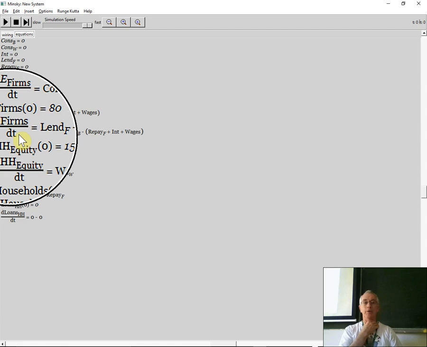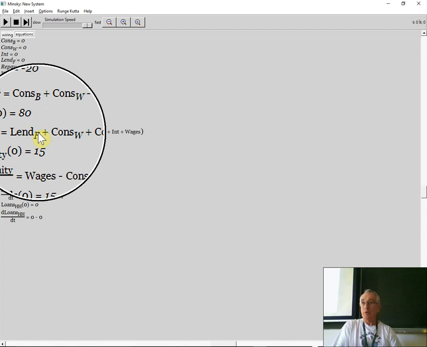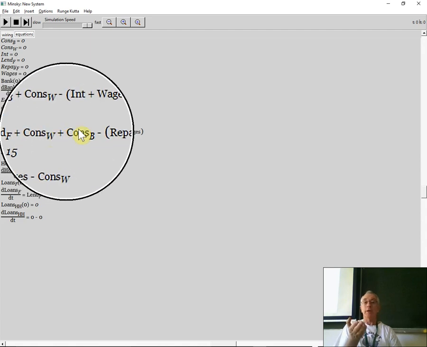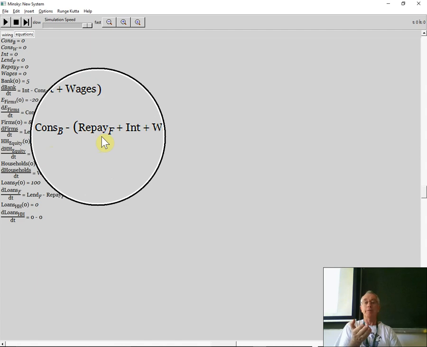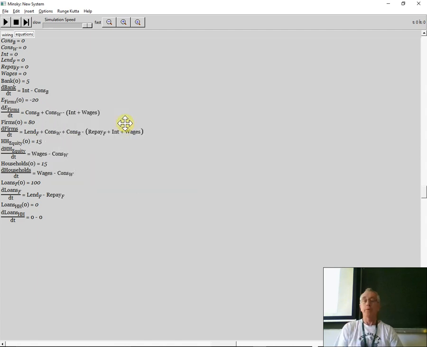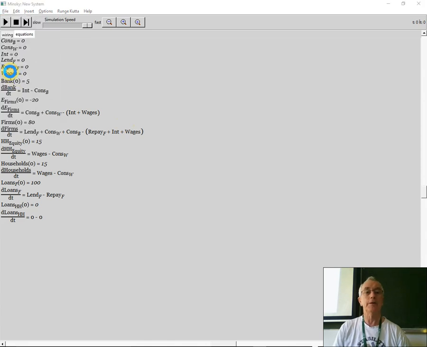So for example, the rate of change in the amount of money in the firm's account is loans by firms, which increase the amount of money in the account, plus consumption by workers and bankers, minus repayment of debt, minus interest, minus wages. And if you want to document this, then you go here and choose output LaTeX.